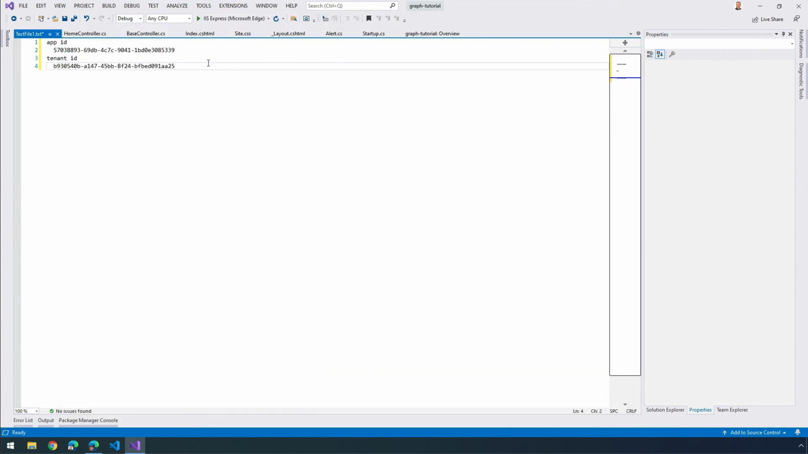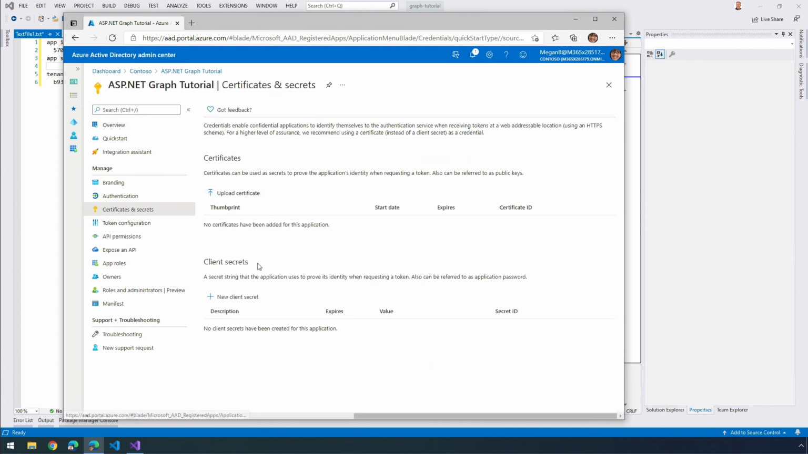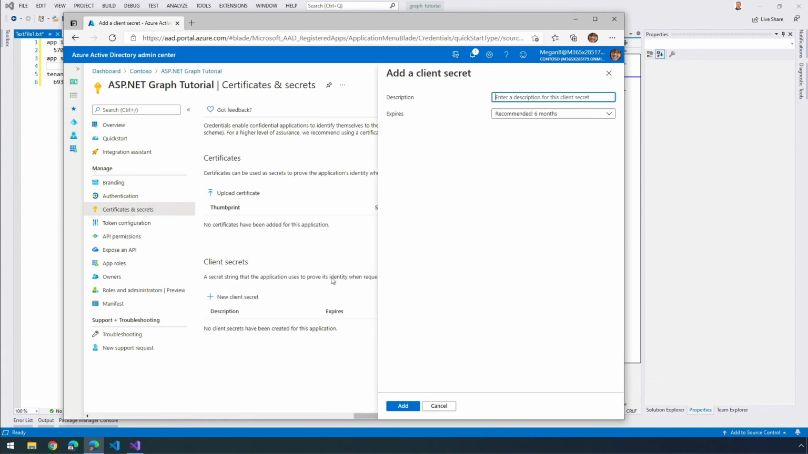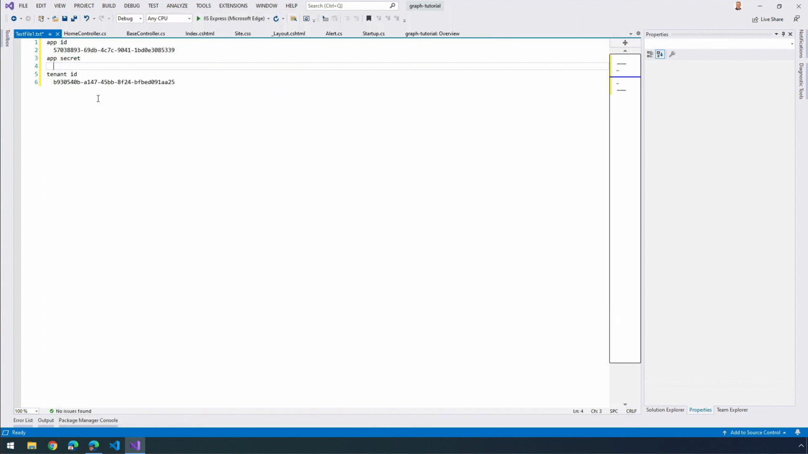And the next thing we're going to need is our app secret. So we're going to create a secret for our app. So I'll do that inside of Azure AD. I'll come over here to certificates and secrets, and I'll create a new client secret. I'll accept all the defaults that are given to me. And then I'm going to make a copy of the secret value. So I'm going to copy it to the clipboard, and I'm going to put it right here for safekeeping.